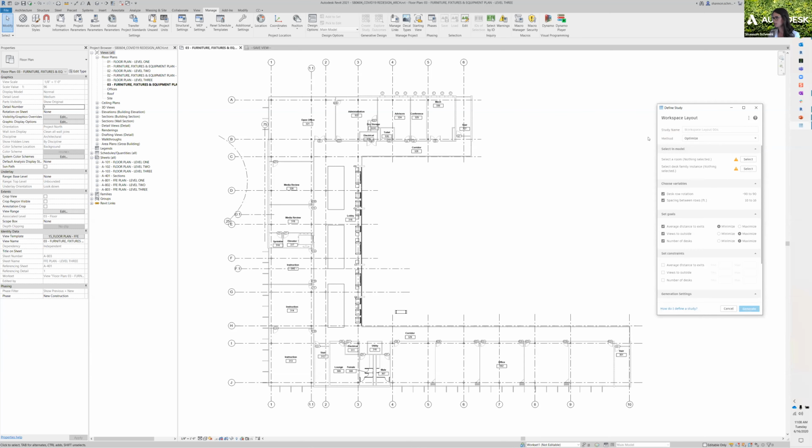So I'm selecting this workspace layout, and you can see that it's really just a series of prompts. I can give this a name, so it's going to be office layout, and we'll do it for Office 302. Then I select a method. I'm going to leave it at the optimize method, which is going to try to optimize all of the different options based on the inputs. Everything else is basically just a Q&A. I want to select a room and tell this study where we're looking, so I'm going to do that. It's also asking for a desk family.